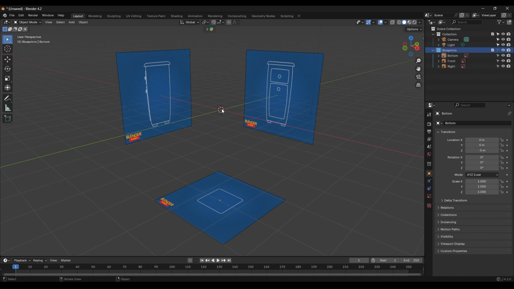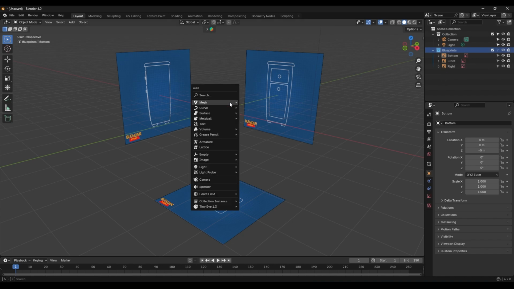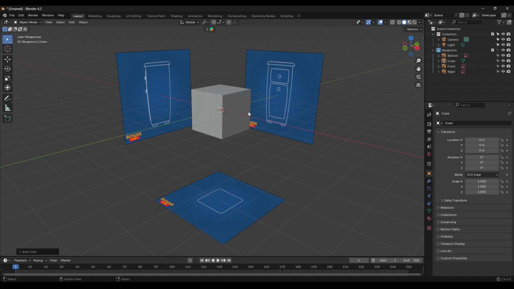Another important thing to remember about collections is that any object you create will be a part of the currently selected collection. For example, if the blueprints collection is selected and I create a cube, the cube will be a part of that collection. But don't worry, you can always drag it to another collection if needed. And don't worry too much about the other options in the outliner for now. Knowing this much is enough, and we'll cover more features as we need them.